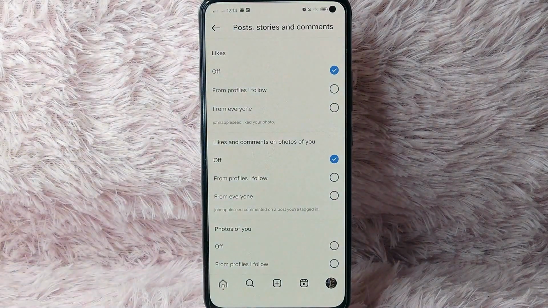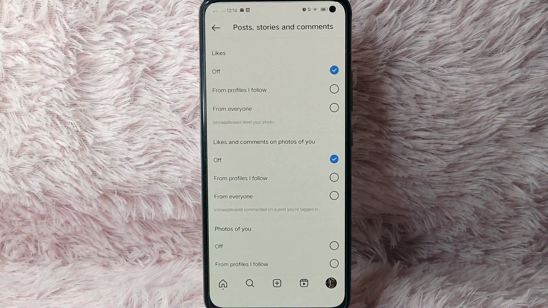There you go. If you wanted to know how you can manage posts, stories, and comments notifications, that is the easiest way I know how.